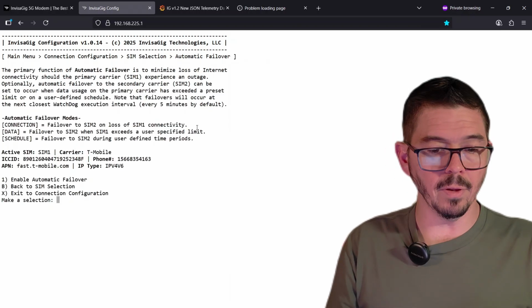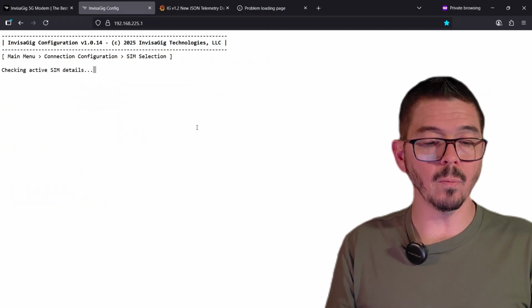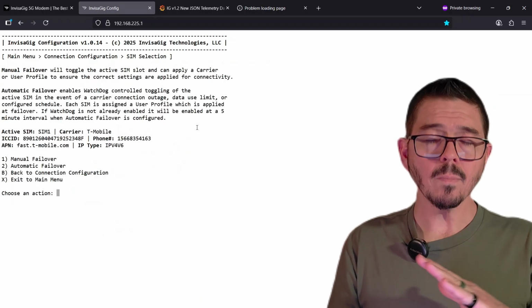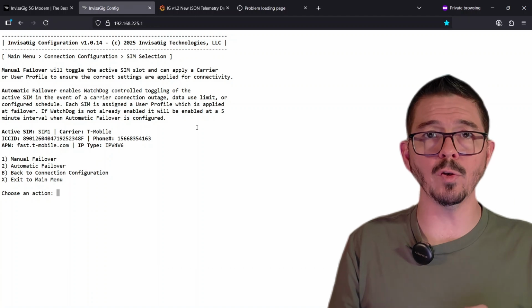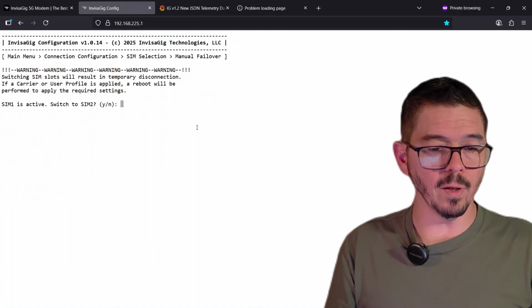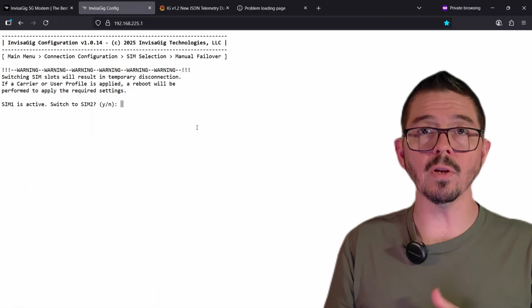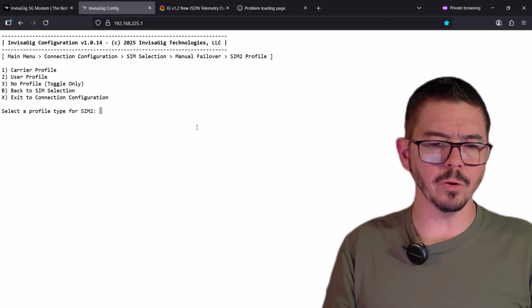So not really anything we can do at this time, but we can, if we wanted to, we can select manual failover. This whole SIM selection feature will be a whole separate video. We'll go into full detail about that. Manual failover, it'll ask you, hey, we're on SIM 1. Do you want to switch to SIM 2? You say, sure, I'd love to.